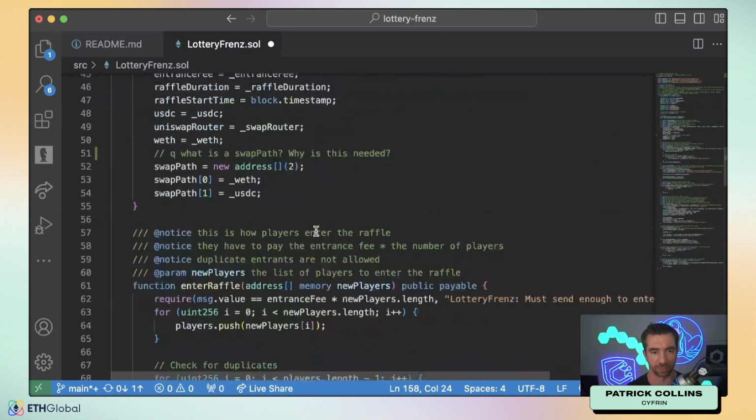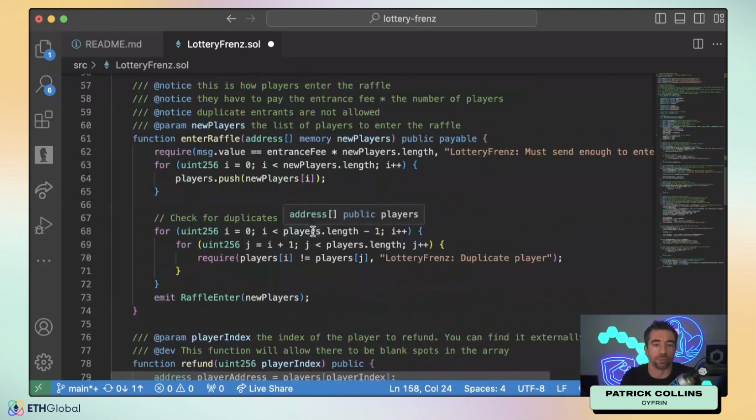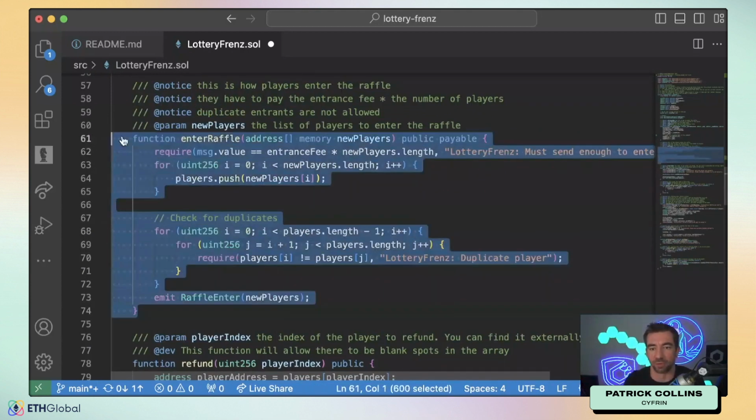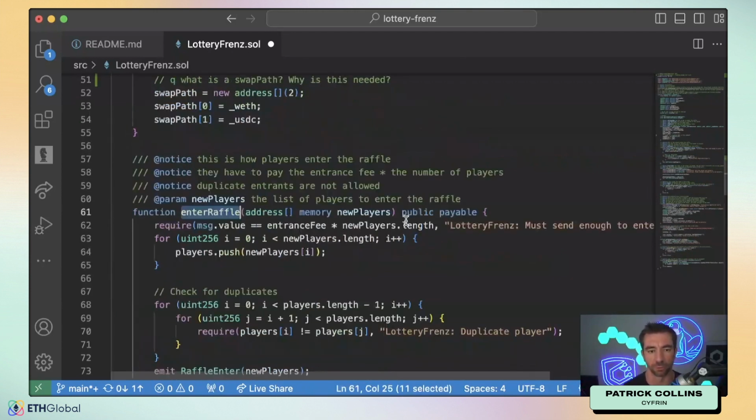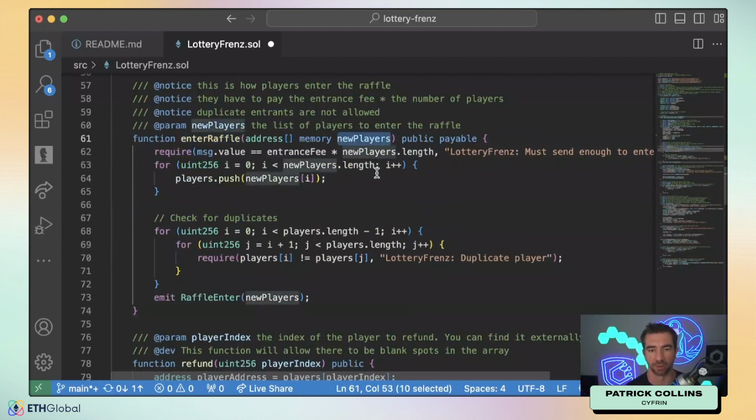Actually, Foundry has a method that prints them out. We can start looking through some of these functions to make sure they actually do what they're supposed to do, right? So now we get into the manual review. This first function, enterRaffle, is what users are going to be doing. They give an address array of new players.